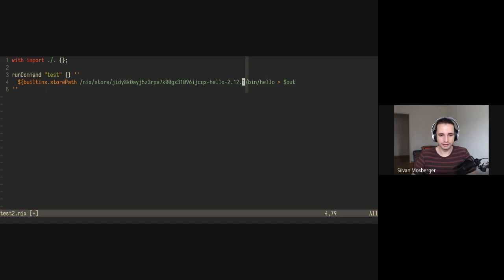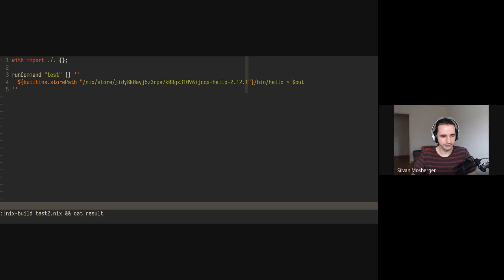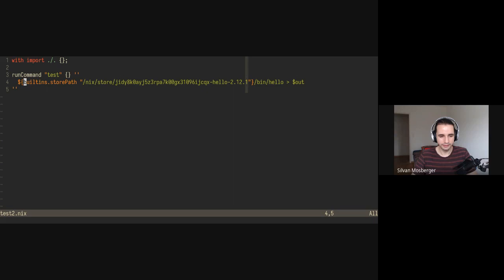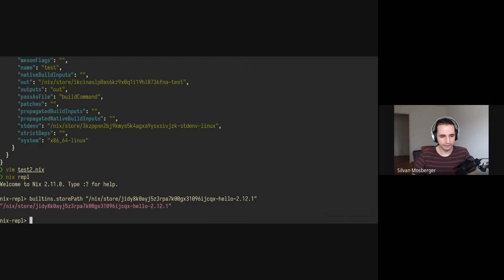It's also, this is a string. So let's try this. And that works again. Yeah. So builtins.storePath turns a store path into the thing it represents in the store, essentially. If we take a closer look here, I think it adds the string context to the store path. So it looks the same, but it has context.